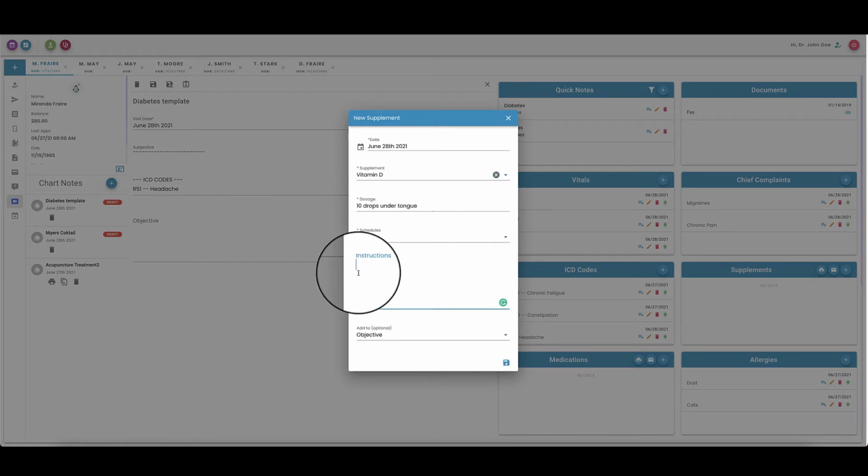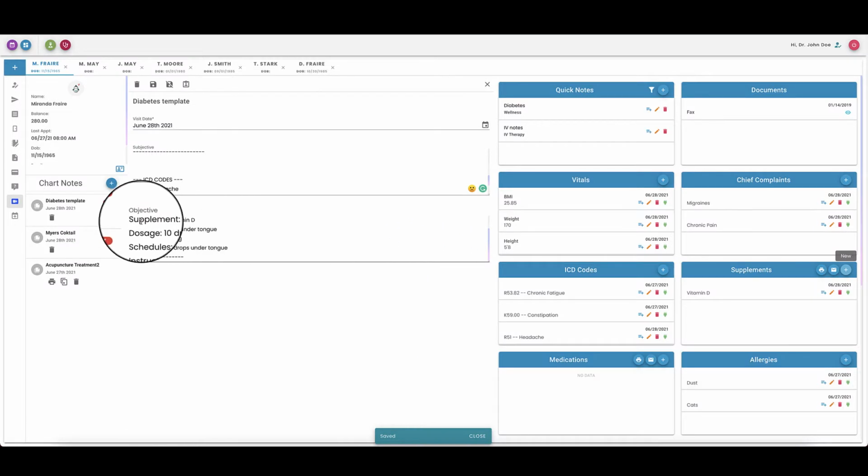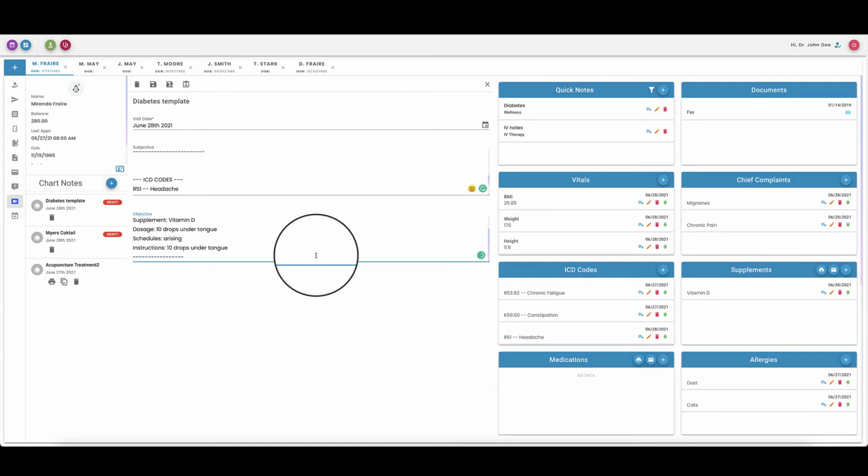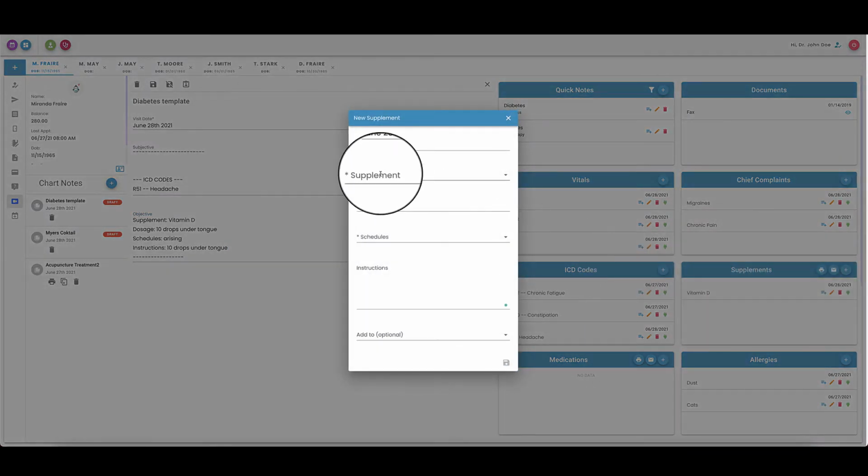Dosage. Let's go ahead and copy and paste the instructions. We're going to go ahead and add it to our objective, and we're going to click on save. There it is, the supplement, the dosage, the schedule, and the instructions. Now I'm going to add one more. I'm going to do vitamin E, 1 drop.